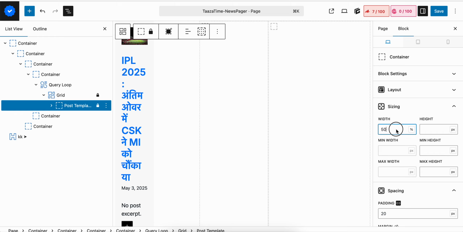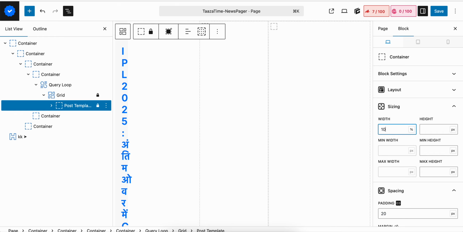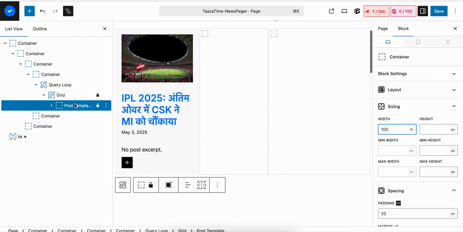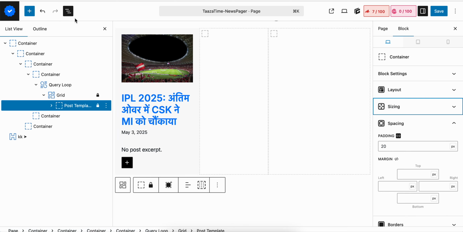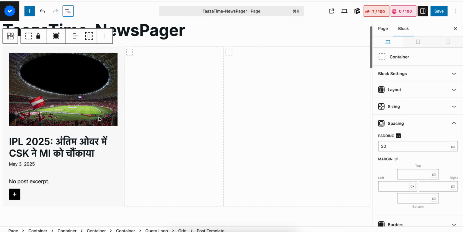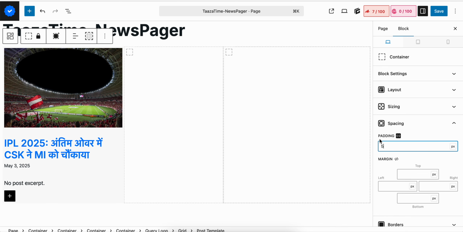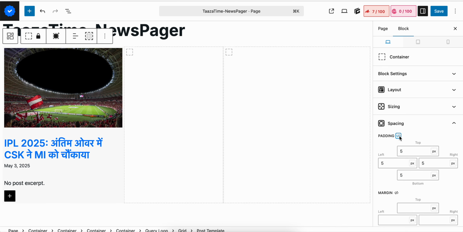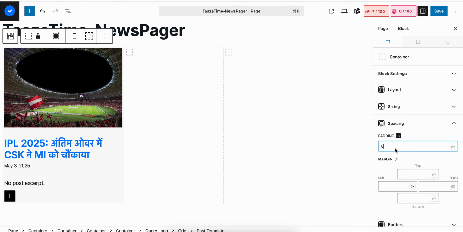I am going to take it 50, I am going to do 100%. Yeah, it is going to cover it, and now you can see it covers the whole. Now I am going to remove the space area, and I am going to do a 5, or I am going to remove the space.